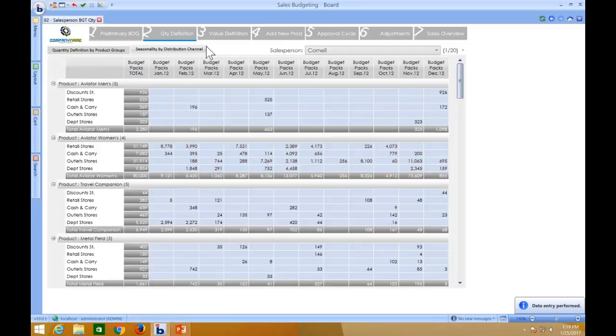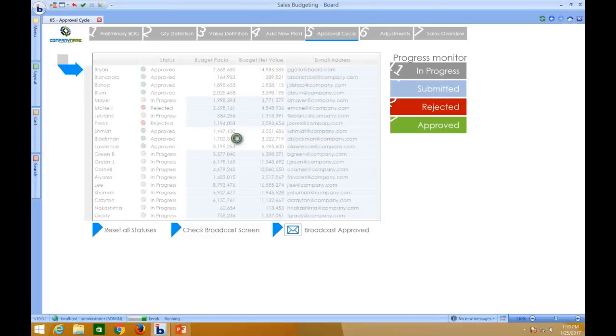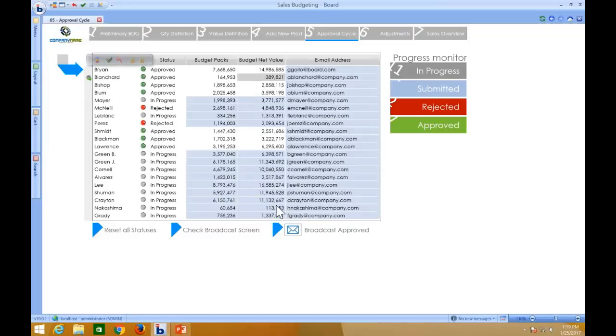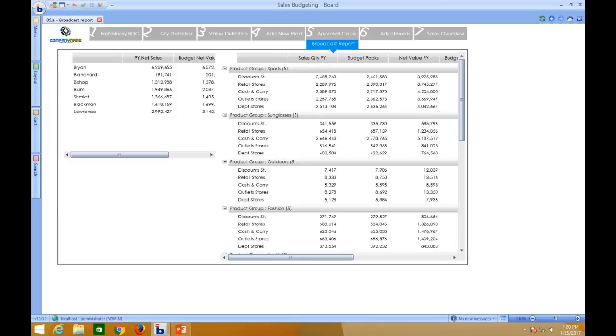Once I've completed my budget, I can go through an approval cycle. So say I'm a manager, I can see all the people that have been working on their budget, who's been approved, who's been rejected, who's still in progress. I can take someone's budget, I can approve it, so it locks it down, and now they can no longer make changes. And then I can even broadcast a report to them to notify them that the budget's been approved, and then they can have that final approved copy of the budget.